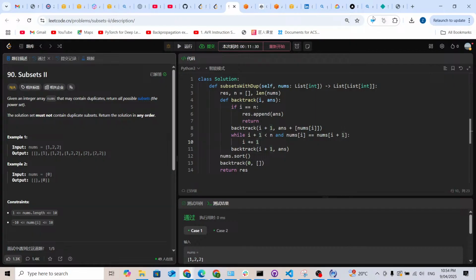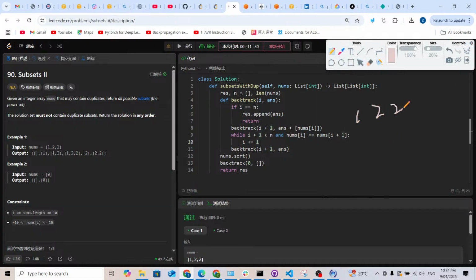So it's going to be something like 1, 2, 2, 2. This is after sorting. First of all, we're going to choose the number 1. This is okay. This is a selection. Or we will not select this number 1. It's going to be something empty. And then for the next number, we can still do the backtrack to select it, like 1, 2. So it's going to become 1, 2, and we can still select the next number. It may be 1, 2, 2.